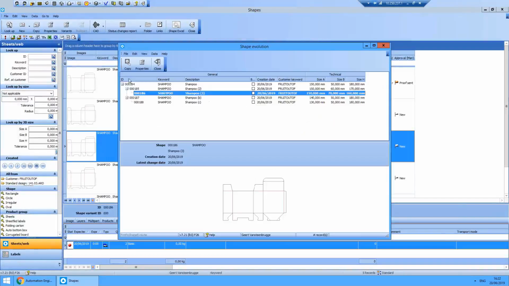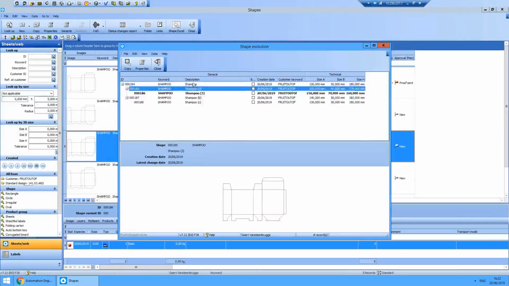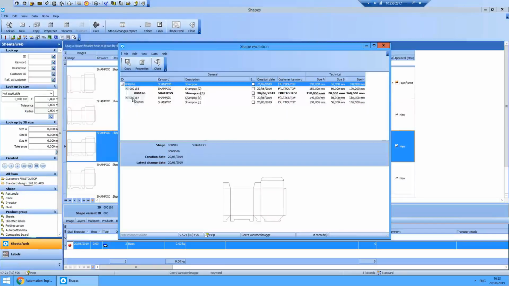shape within this list, open the shape evolution overview, then you will see that originally we had one shape that has the number 184, was created on a specific date, has specific dimensions, and from this one we copied to the next one, and you can see in the image that indeed dimensions changed slightly. You can also see this in the columns. I move further down and you will again see on the image at the bottom that the dimensions have changed. And so you see, in fact, the evolution of this one shape over time.